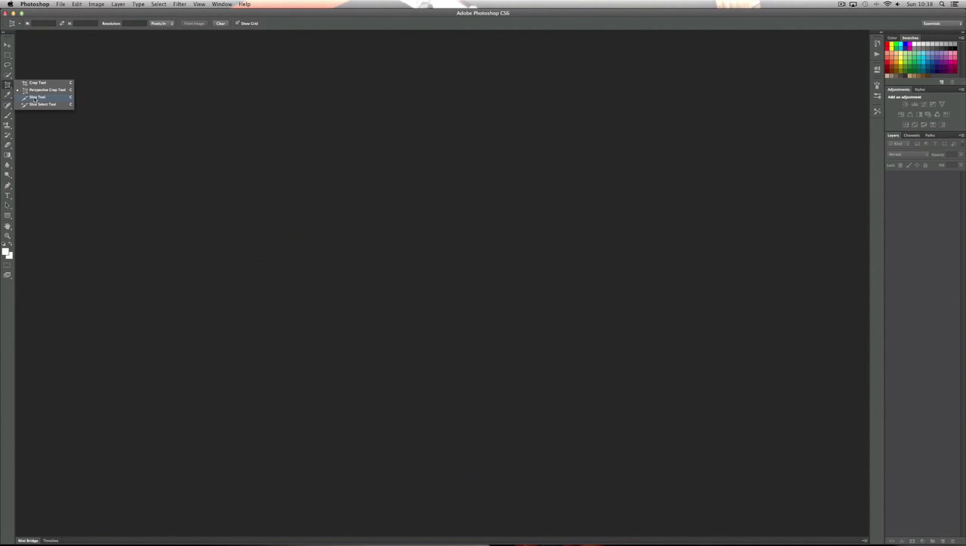The slice tool is to slice bits of the picture. And then the slice select tool, and you can actually use that to make banners for YouTube, because I've made one before with that. Now here is your eyedropper tool.